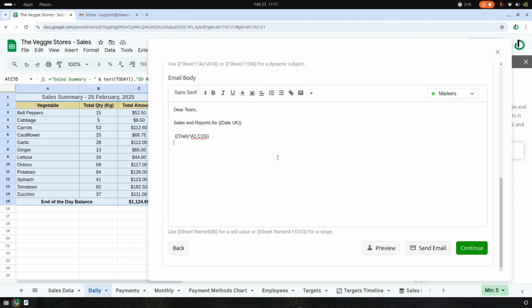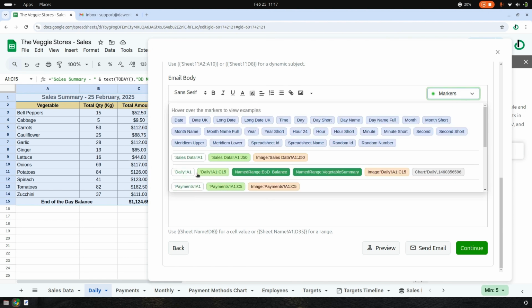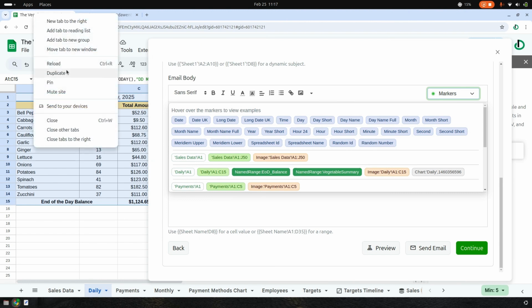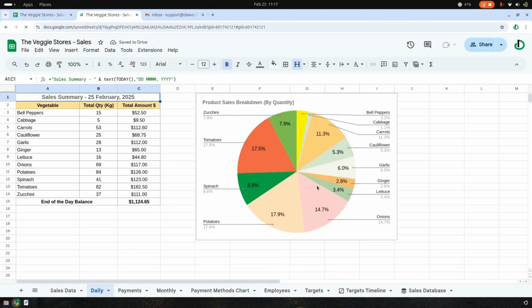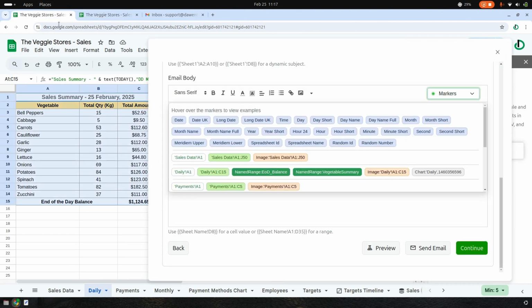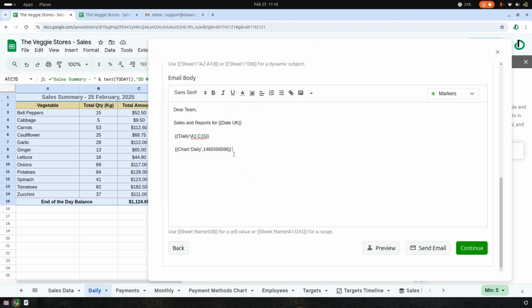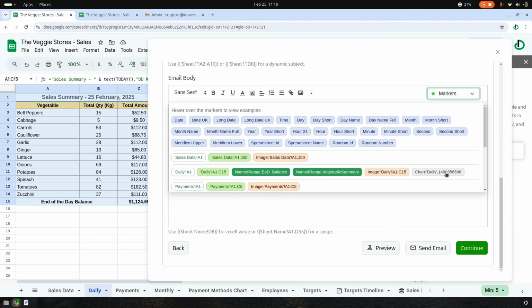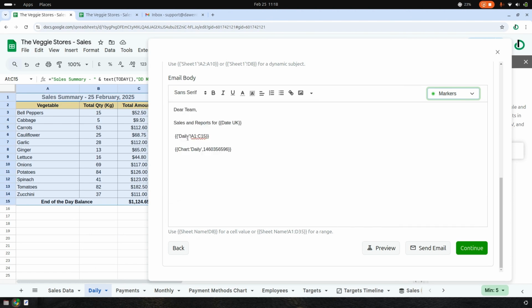The next thing, I would like to insert the chart from the same tab, daily. Let me give an expanded view. I would like to embed this chart down. So here is a chart marker of this tab, but this represents the marker type. This is the tab name or the sheet name, daily, and this is the number of the chart, which we obtain by using the markers dropdown. Each chart has a unique ID given by Google Sheets.